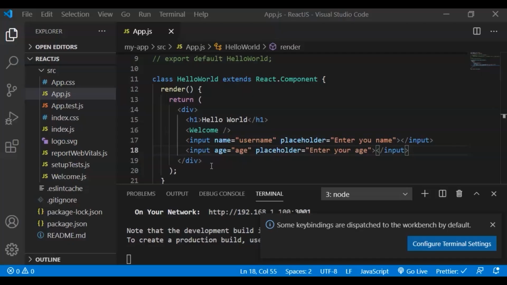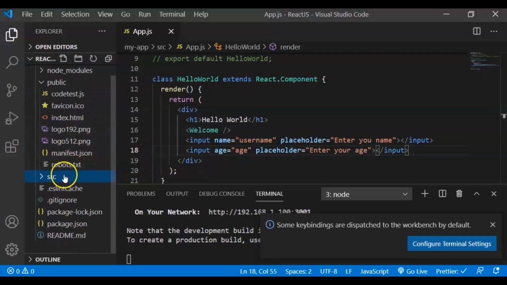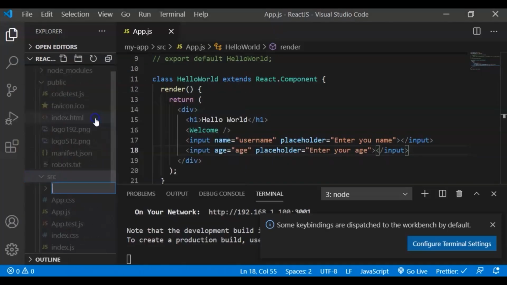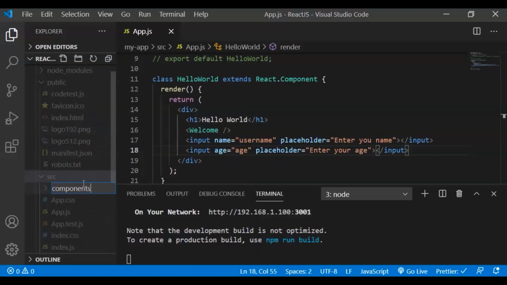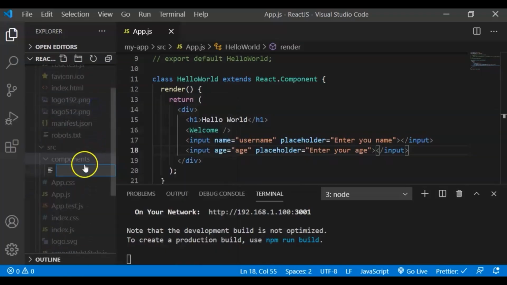Let's create our stateless component, which I will call the display details component. First, I'm going to create a folder. So I'm going to right-click, new folder, and I'm going to call it components. Inside this folder, I will put all the components that I want to create. I just right-click, new file, and I will call my first component displaydetails.js.